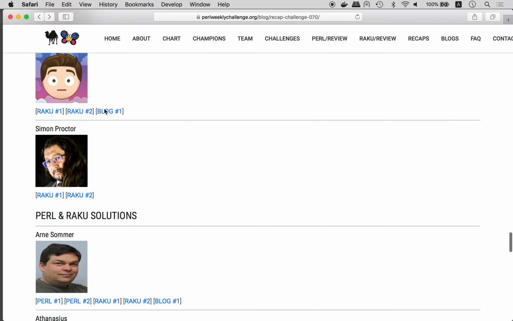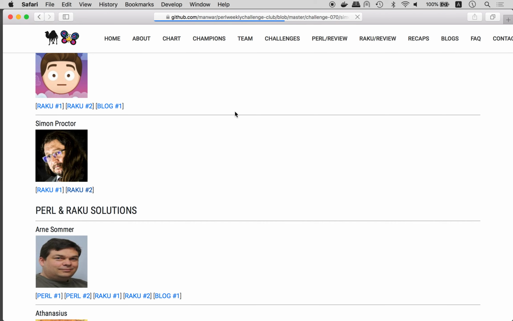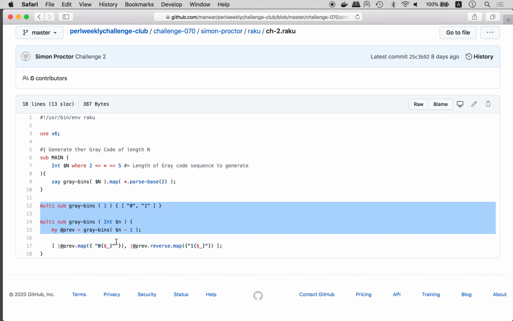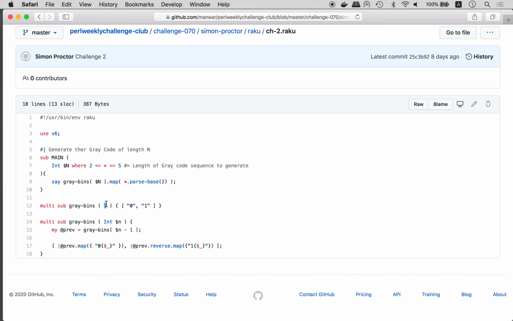Okay, that is good. Simon is here with this solution. We take n between 2 and 5, and we convert the sequence back to digits. So I think these gray beans return us a list of strings with bits, and bits are characters 0 and 1. So, a nice and interesting solution. There are 2 versions of the gray beans function. For the input number 1, we give this, and all the rest is calculated recursively. Really nice.